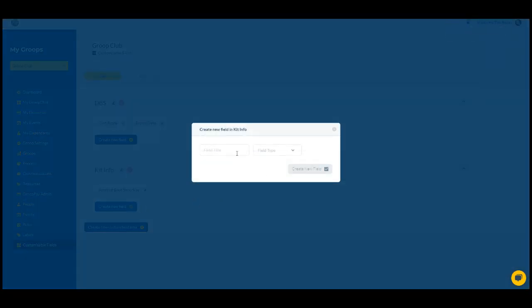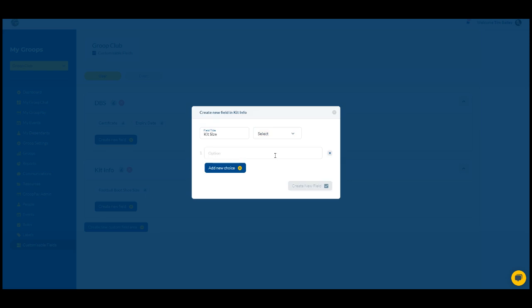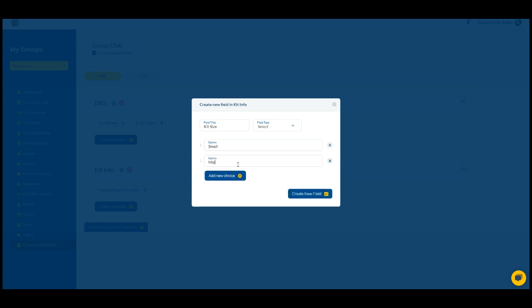Again, I can create another one, which might be, in this instance, kit sizes. I'll go with kit size for now. And the area that I'm going to use for this is going to be a select option. In this case, it might be small. I can add a new choice, which could be medium.